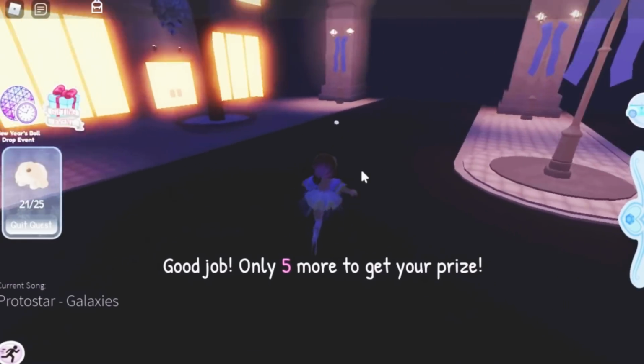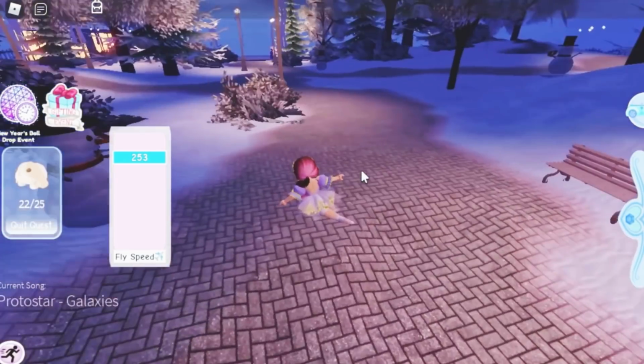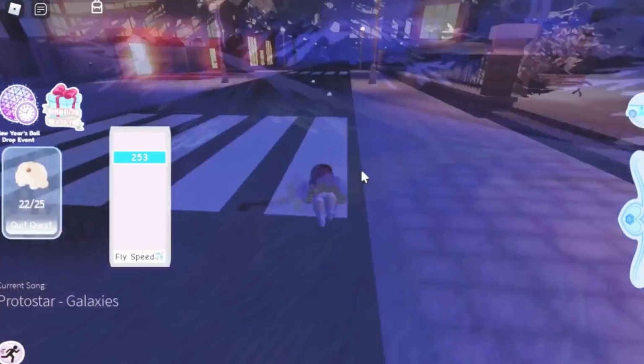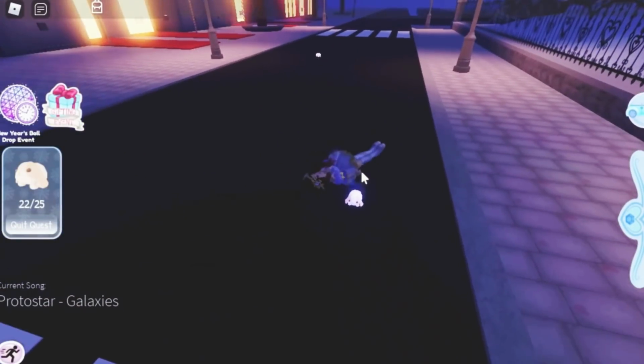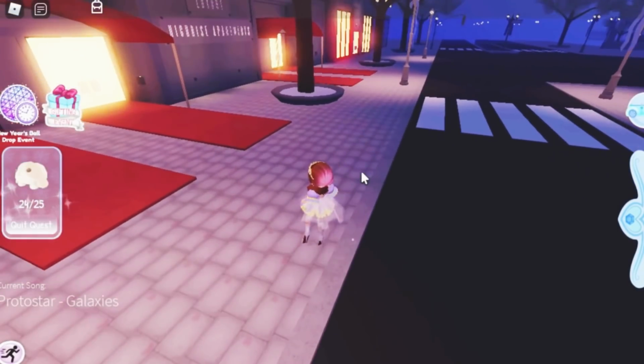Only 5 more bunnies. I haven't found any bunnies in the park, so I don't think they can go in the park. Oh, look, we have 2 more bunnies over here. Ah, I gotta get it. Oh no, it's running away. Okay, go get it. The fly speed game pass is really helpful.